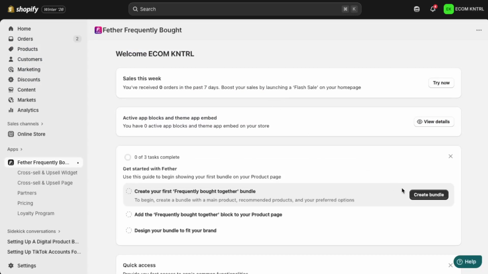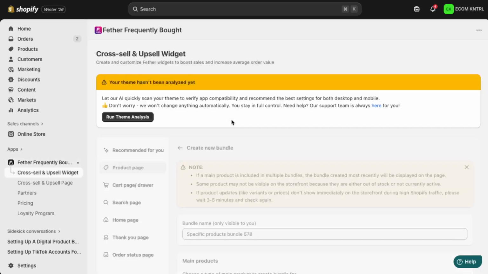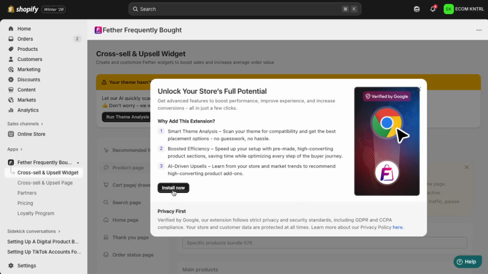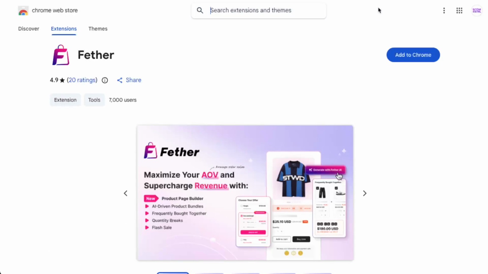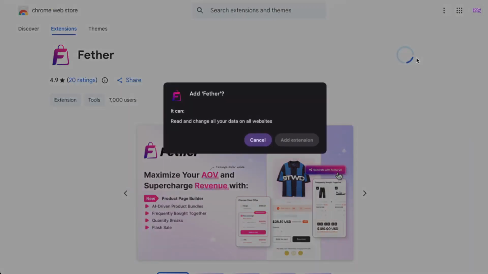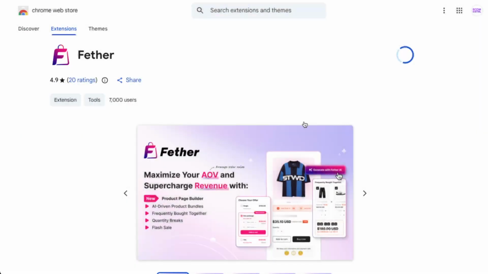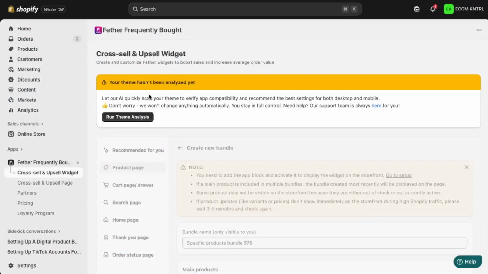Once the app is installed, you'll be taken into its settings area. Look for a button that says Create Bundle and click it. Then select the option called Feather Frequently Bought or similar wording for product bundles. Before the app can place widgets in your theme, click on Run Theme Analysis so it can scan your current theme and know where to insert the related products section.